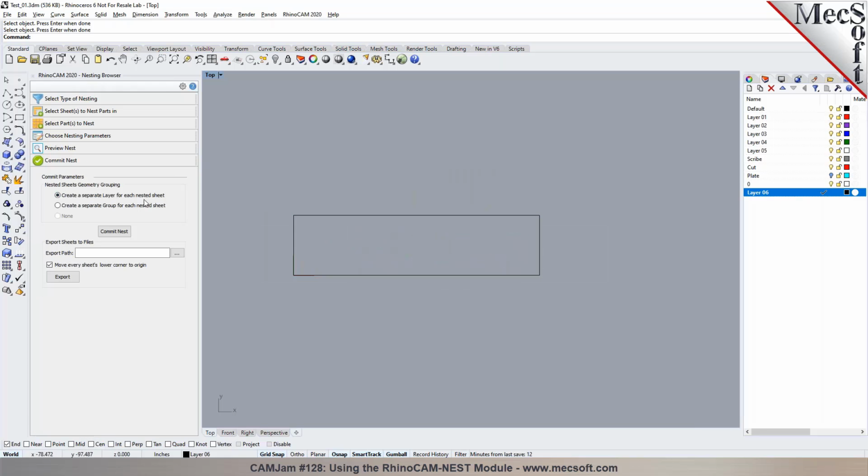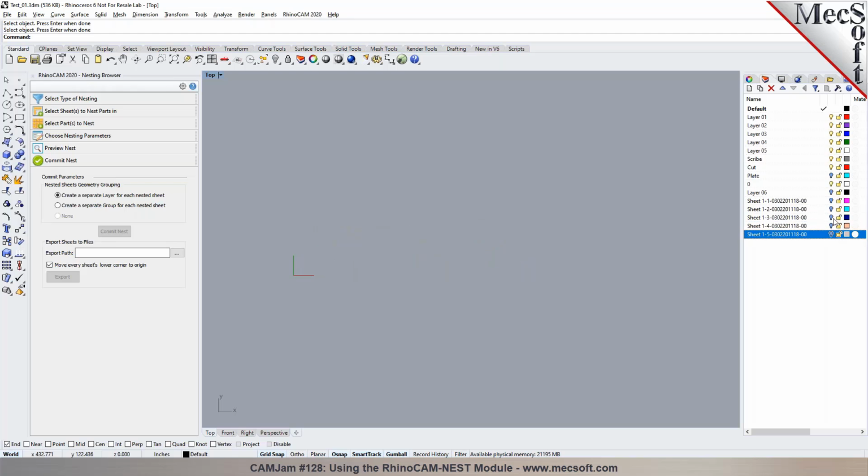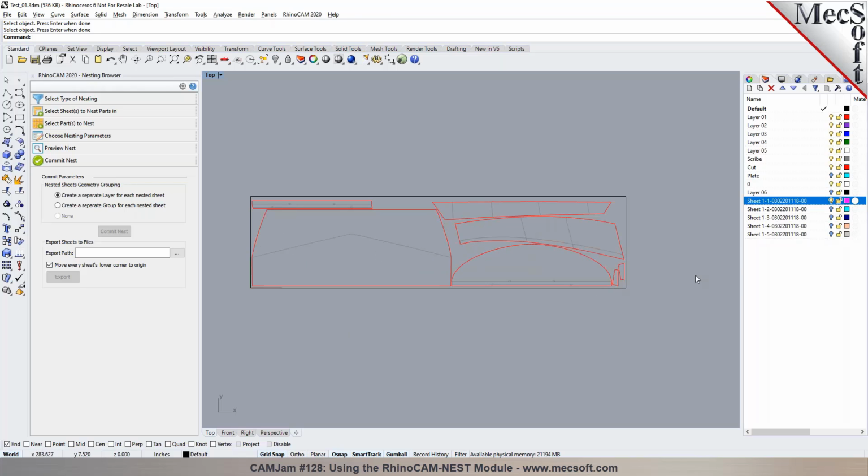You can say create a separate layer for each nested sheet. And then you can do a Commit Nest. It's going to create 4, or in this case 5 sheets, and they're stacked right on top of one another. So you can see I'm hiding the layers in here. So you have your first sheet, your second sheet, sheet number 3, sheet 4, and then sheet 5. Okay? So let's consider the first sheet in here, right?